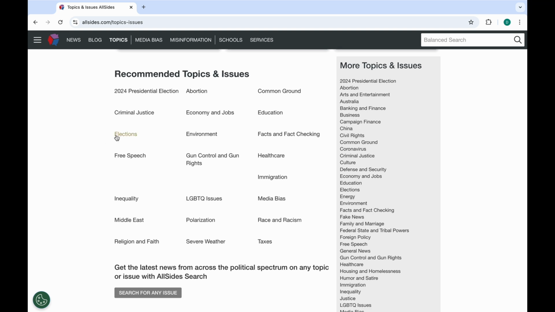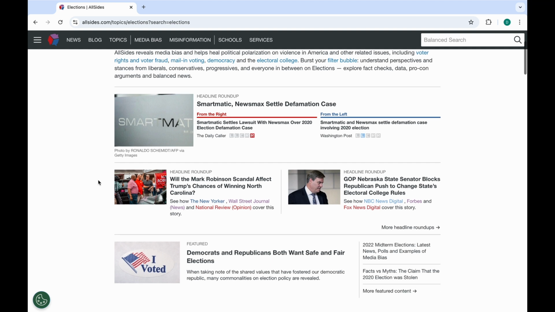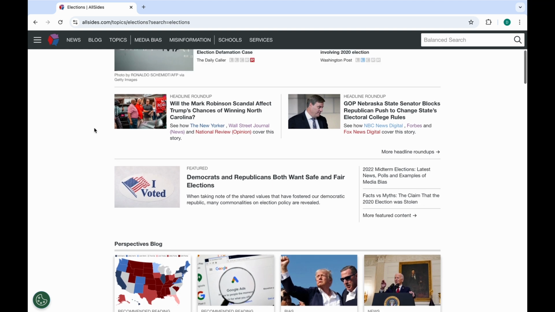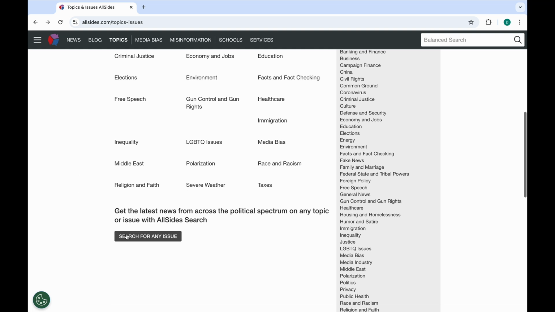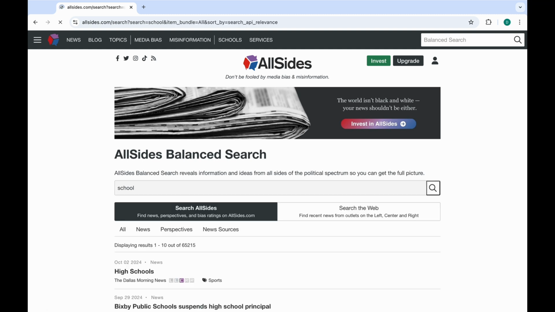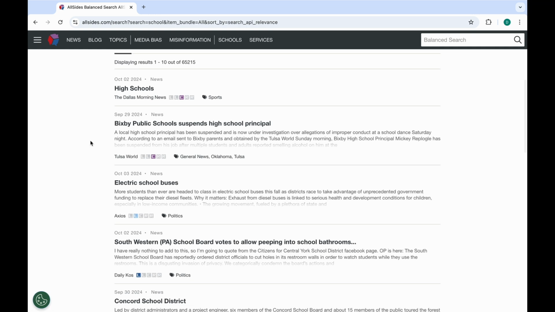If you're looking for stories based on the election, you can click on it, and it'll bring you to a page where they provide you with numerous links related to stories about the election. If you still can't find what you're looking for, you can search for any issue, and in this search bar, you can type in something like school, and it'll bring you multiple links related to that specific topic.